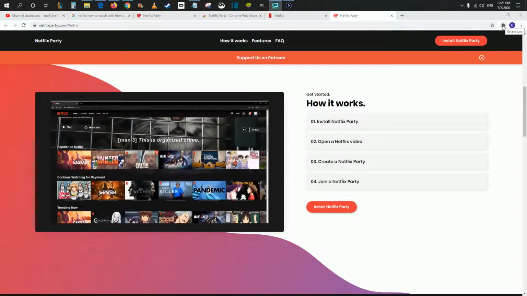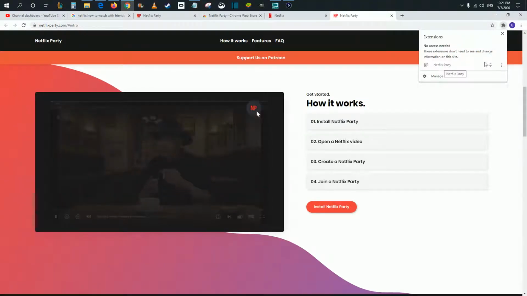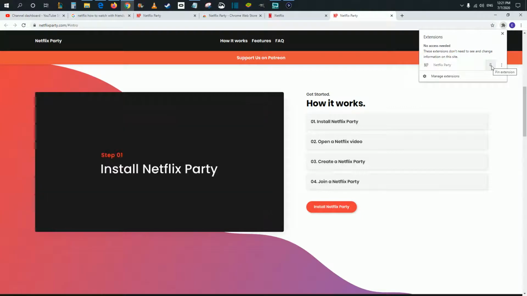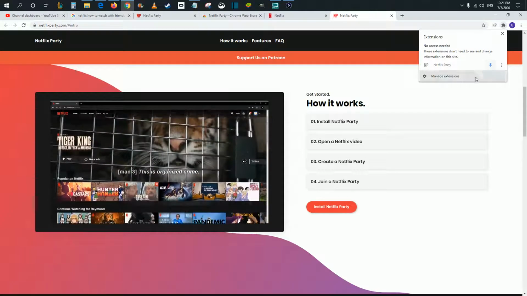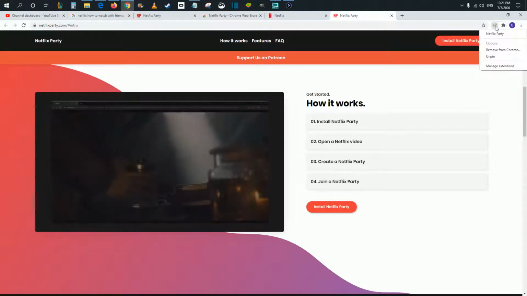And it's going to open up your extensions. So click on that. And then you can see here is Netflix Party. If we click this little pin, it will pin it to our extensions up there in the same area. So I'm going to go ahead and click on that. And you can see the Netflix Party extension is now right here.